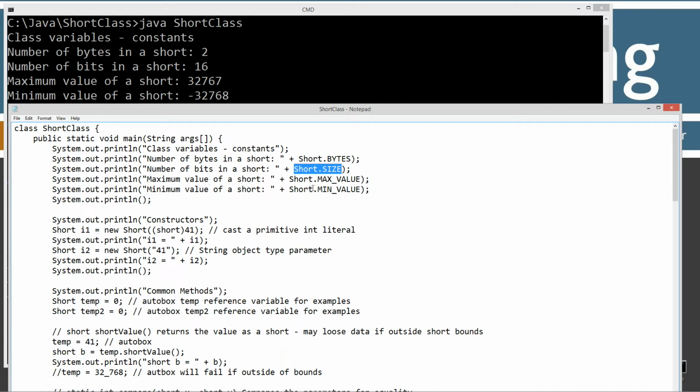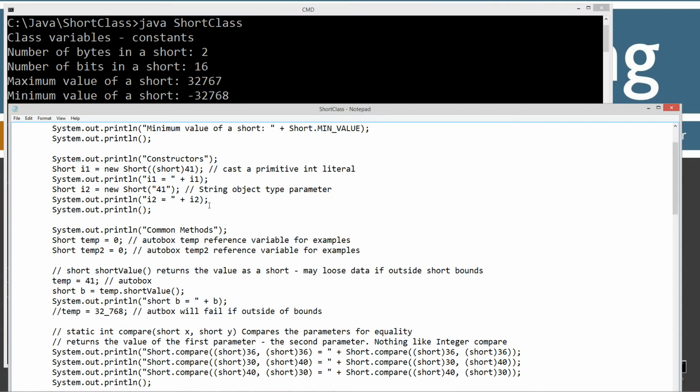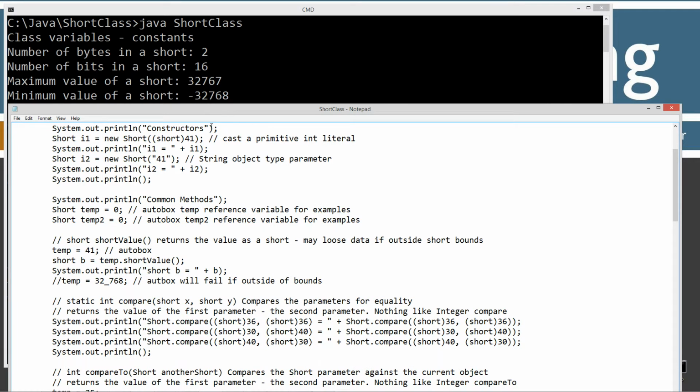The maximum value of a short, and short.max value is the constant for that, 32,767, and short.min value, which is negative 32,768. Okay, let's come down here to constructors.